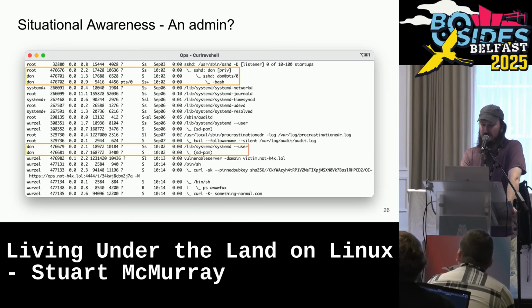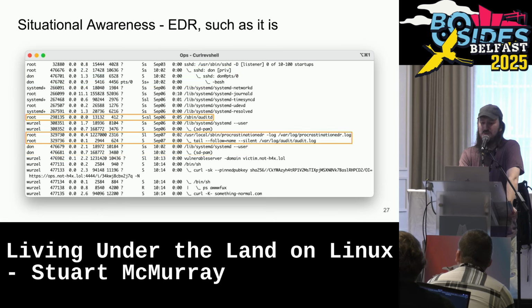Here's what it looks like if we scroll down a bit. We see that Don, probably sysadmin, is logged in. We see that we're running auditd. We have some sort of EDR going that is just watching auditd logs. And there is actually EDR that works this way. This was written at a time when somebody was supposed to be making slides.